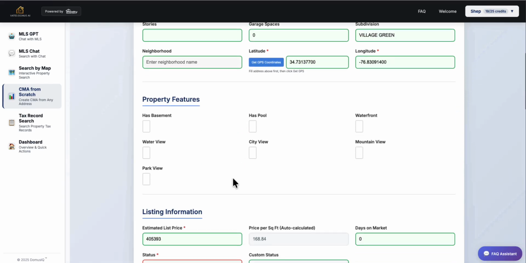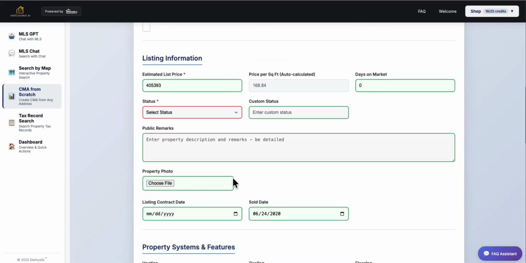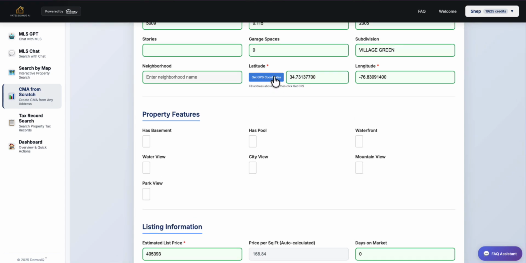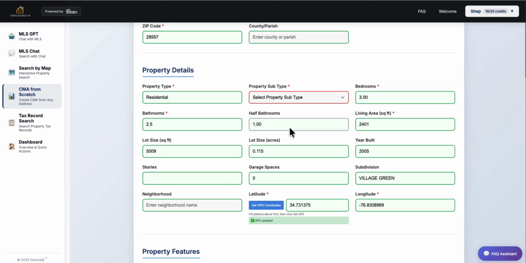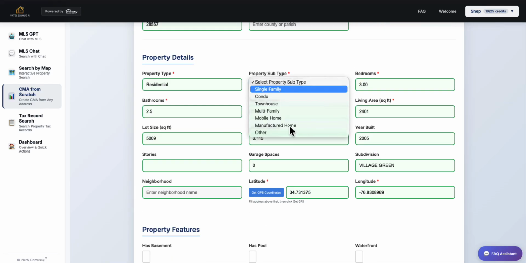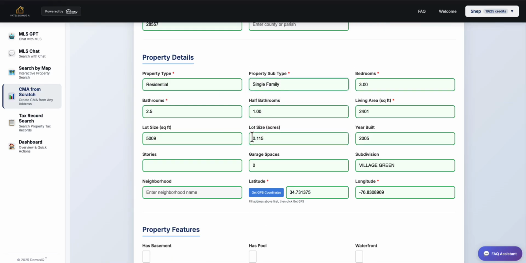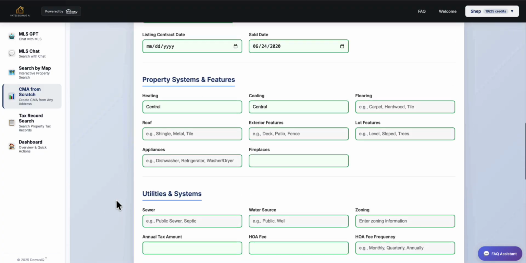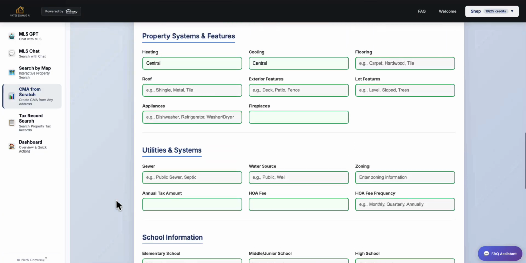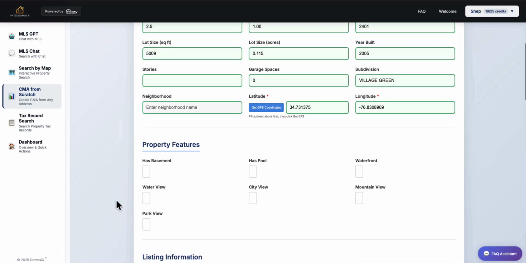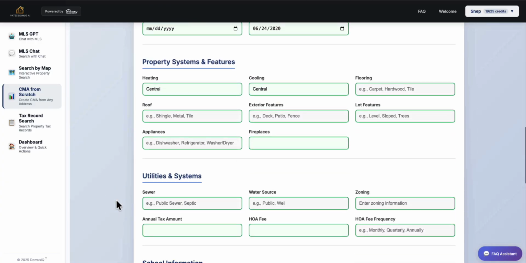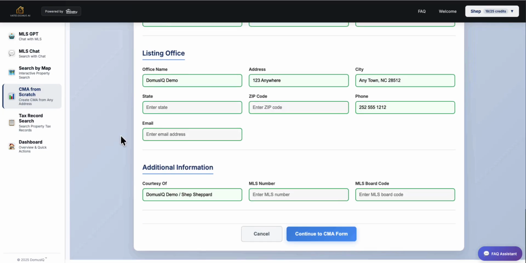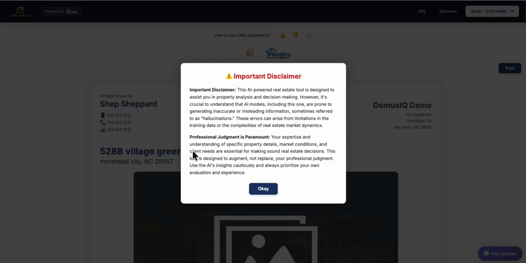Judge it harshly. It's going to be missing some information, obviously, but we can set the status to new because I want to show you the CMA form. GPS coordinates should be correct, but you can also grab the GPS coordinates from the address and Google will grab that for you. And we're going to call this a single family, even though it's not, so we can get some good comparables. And then also enter the HOA. Where's the HOA at? There it is. So my HOA is $5,000 a year, so we're going to put that in there. And now continue to CMA form.